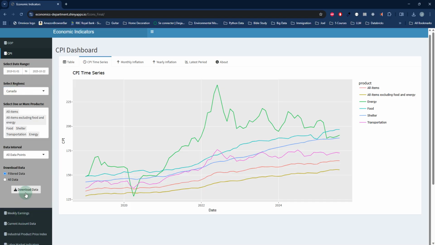So I'll do download data, and once you download it, your data is downloaded into your download folder. I'll click here directly to open it.